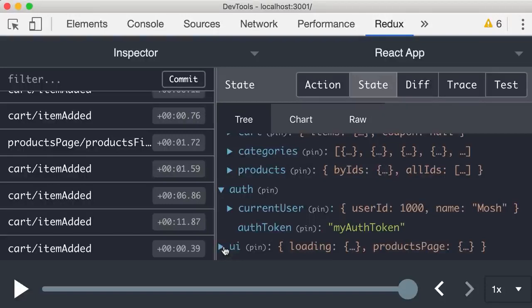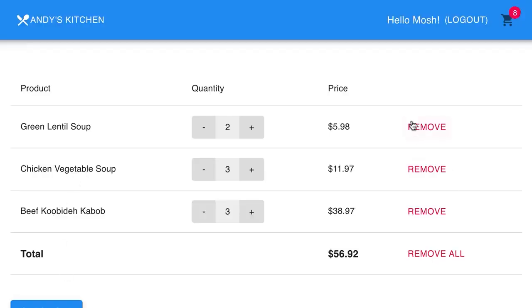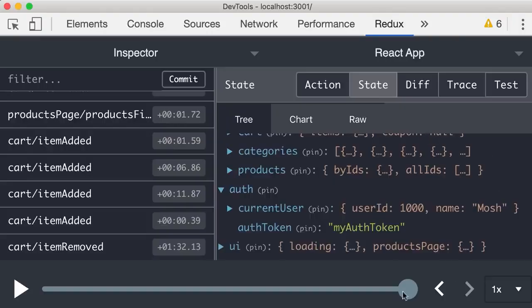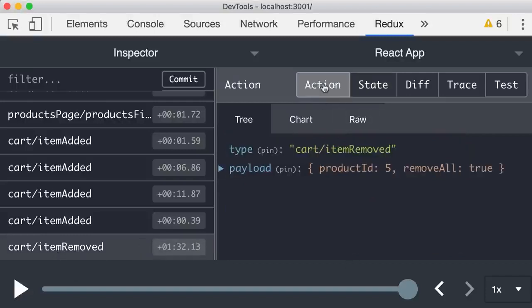Now let me show you something powerful. On the left side, you can see all the actions that I have performed in this application. So you can see I've added a bunch of items to my shopping cart. Now, if I remove the first item, green lentil soup, you can see we have a new action here, item removed. If we select this action, we can see the data associated with this action. So over here, I tried to remove the product with ID 5.